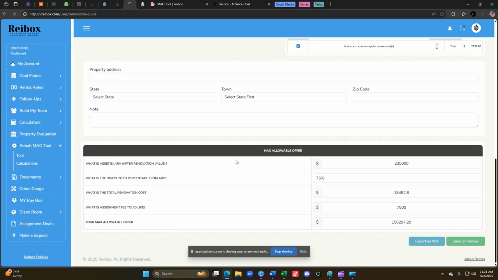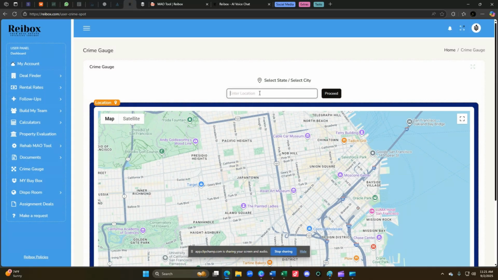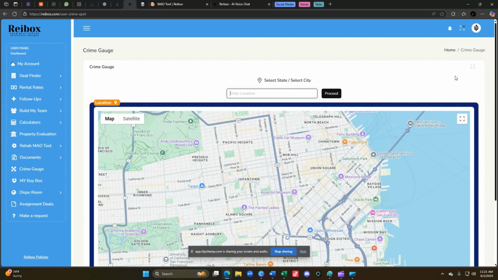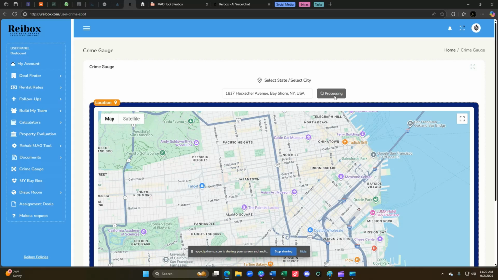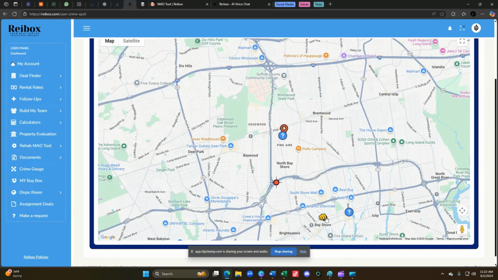Let's keep going. Crime gauge. Okay, pick crime gauge. Here we go. Crime gauge is just basically another map of all of the crime. Instead of having it on the little platform for certain particular properties, this is basically anywhere you want to put. So I'm just going to start typing an address here and pop up and boom. Here we go.